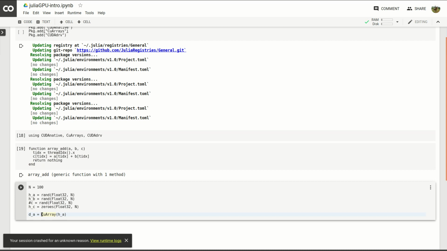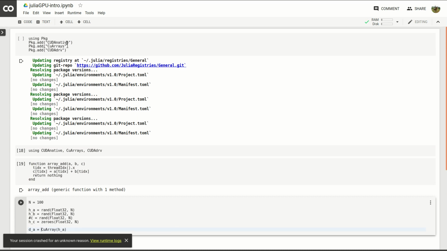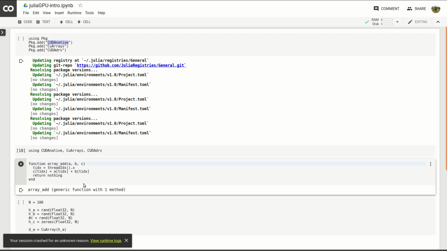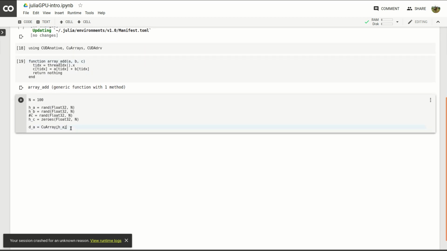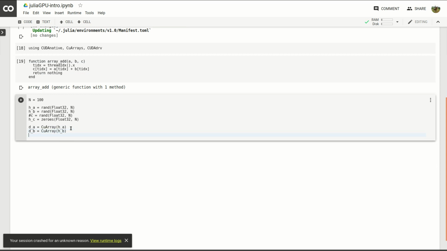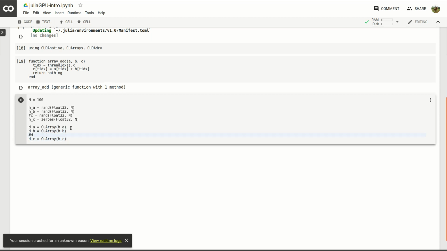So we're using one of the packages, CUDA native, which is being used everywhere. All of this is done by CUDA native. CuArray is to create an array. So d_b equals CuArray of h_b, and d_c equals CuArray of h_c. Or you can just do d_c equals similar of d_a.